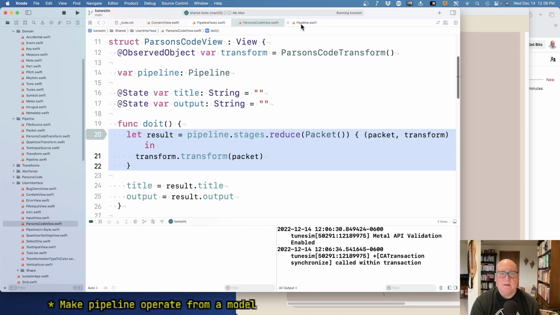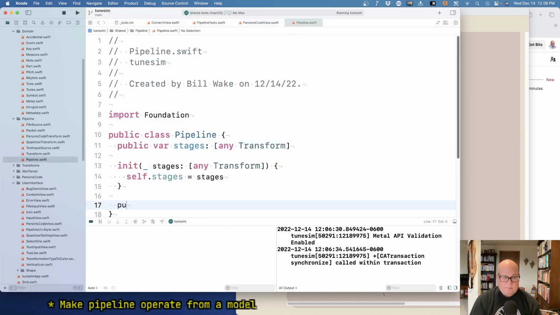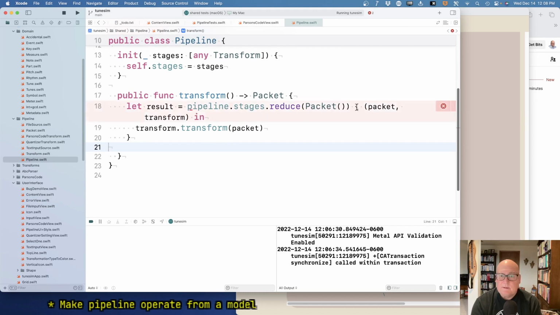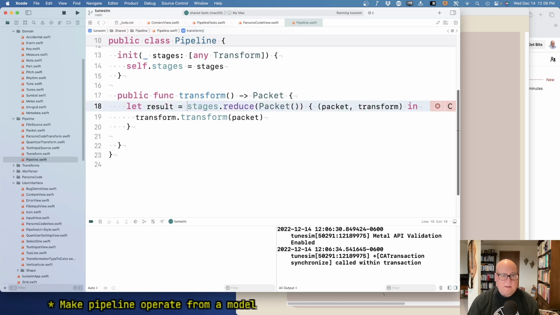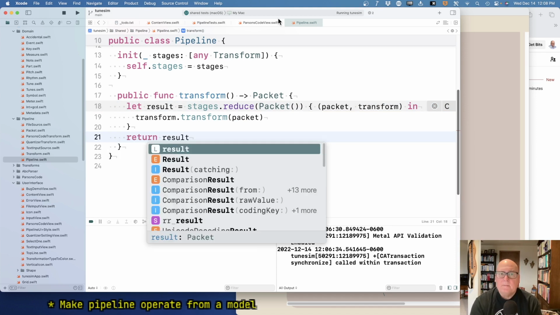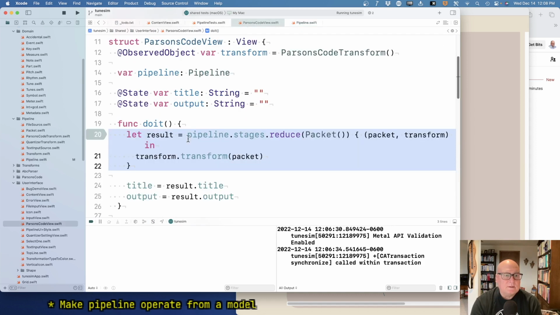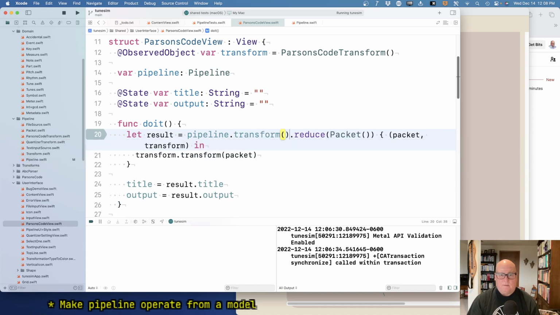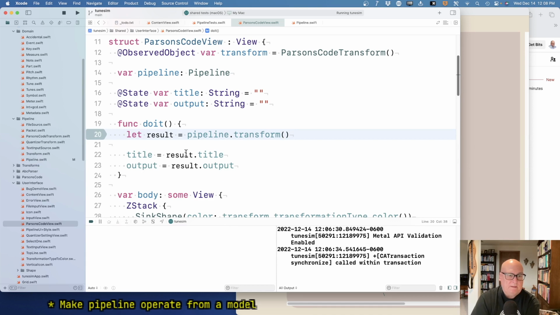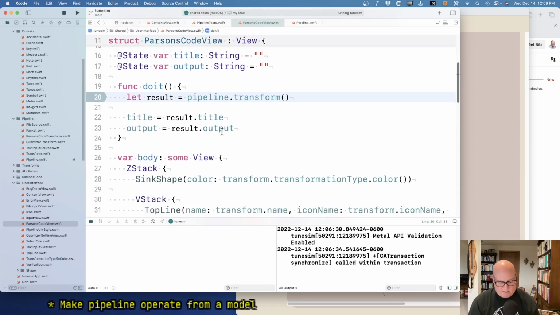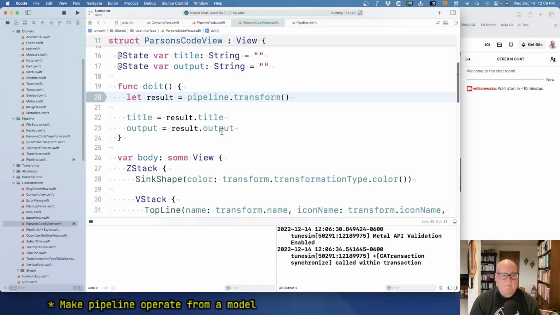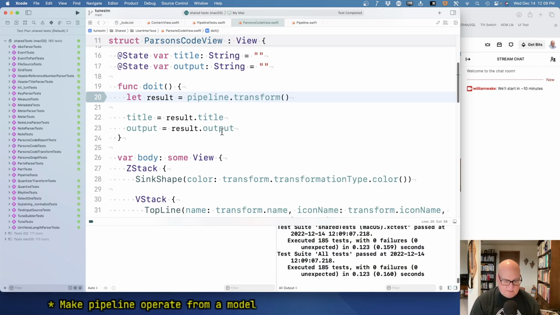Well, I'll just extract it directly then. Okay, so we're going to make this be a method here. Does something and it produces a packet. Okay, reduce, starting from an empty packet, just accumulate this stuff. And this is self.stages. And return result. Okay, now this, I'm going to make it say return pipeline.transform. We may find a better word. Okay, and it sets these variables from that. Okay, so this is an extract method. All right, and we'll commit that.